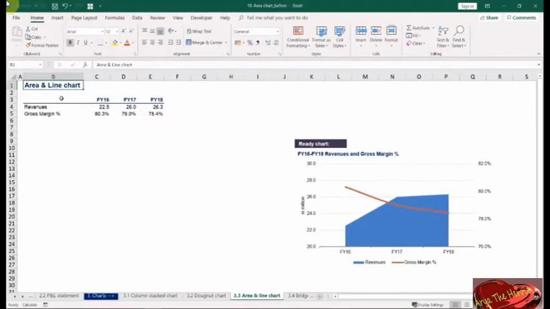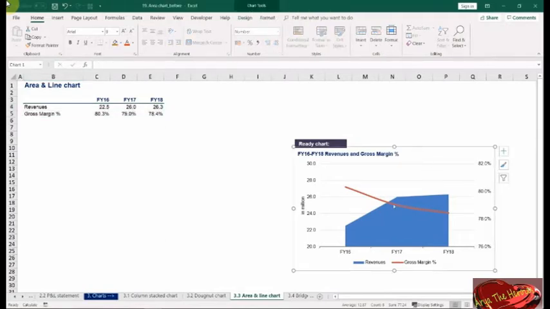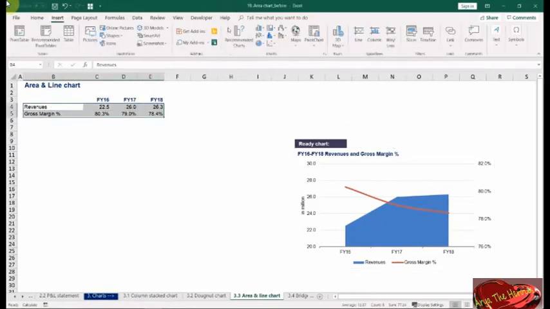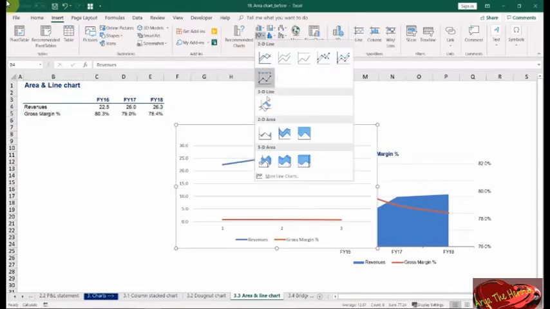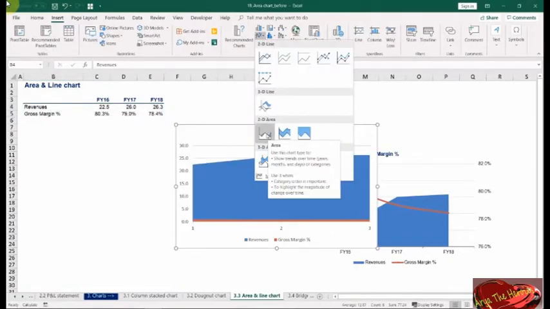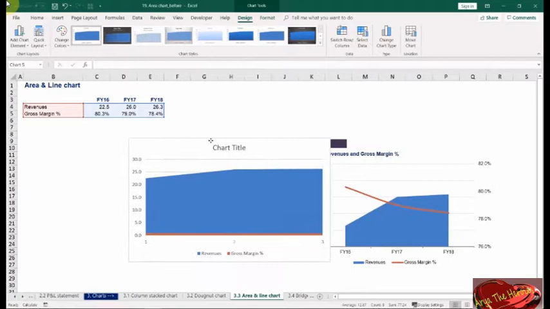In the sheet, Area and Line Chart, we have a table which contains two parameters, revenues and gross margin percentage. Our final output will be the chart on the right side of the sheet. Let's select the data and go to Insert. Select Area Charts and pick a two-dimensional area chart.